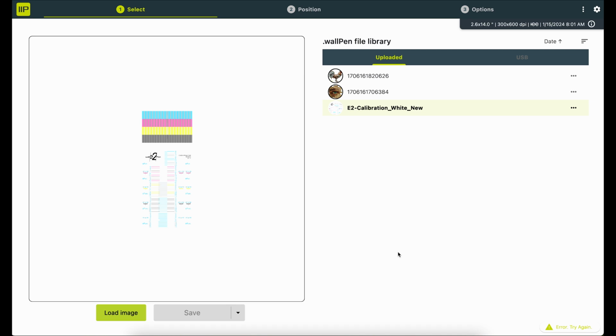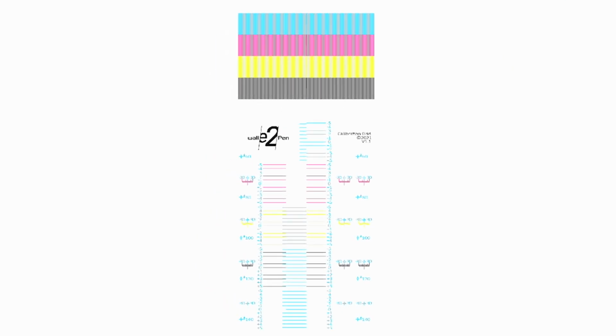There are three main screens in the WallPen software. We have Select, Position, and Options. The Select screen is where we can choose which files we're going to be working on. What we currently have pulled up is what's called the calibration file. This is the file that we use to make sure that all of the print heads are properly aligned, that the ink is flowing properly, and that the print will come out successfully.